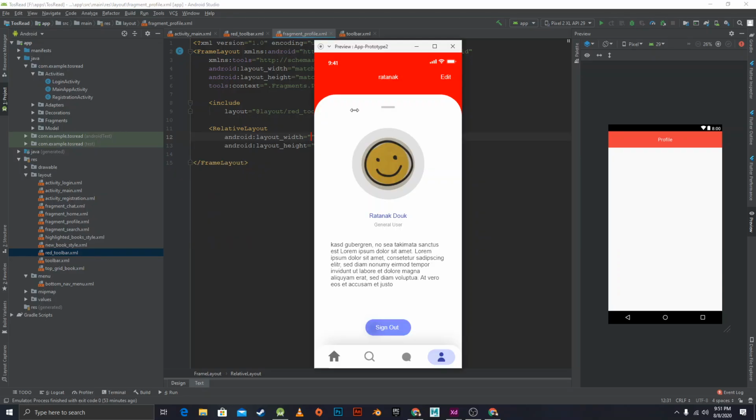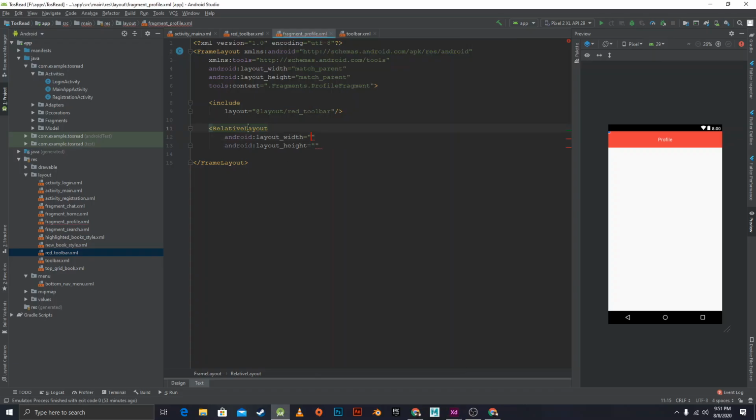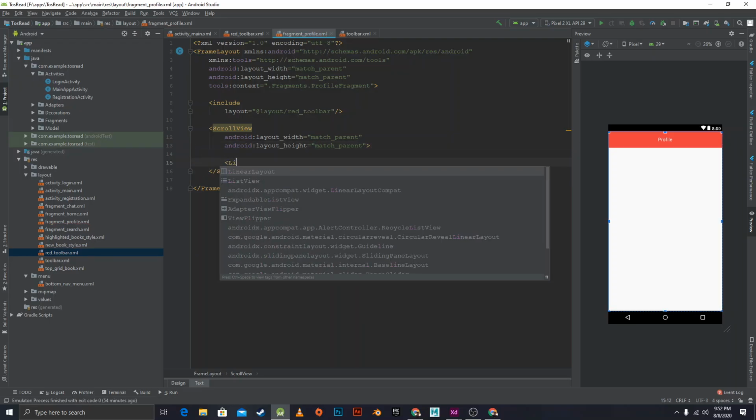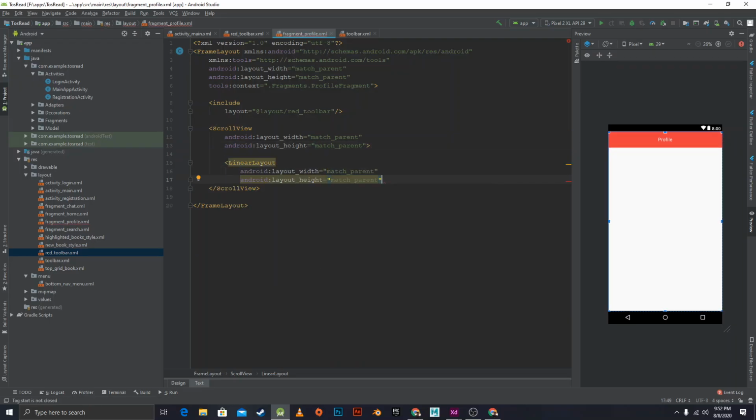So this is the user's profile. I don't know why this is here. Does this mean you can slide up or down? Can you scroll in here? You probably can. Okay, so I would set this to be a scroll view, match, and then in here add a linear layout, match. Orientation would be vertical, like that.